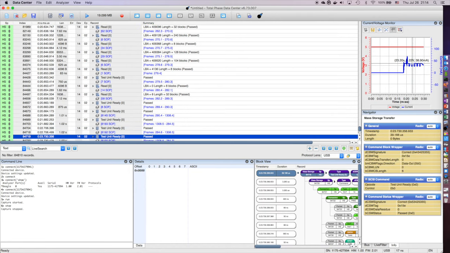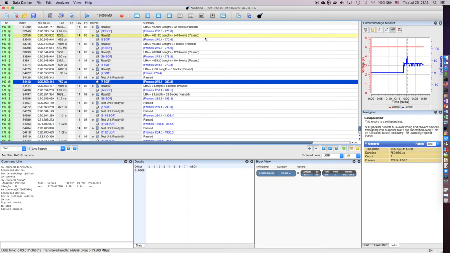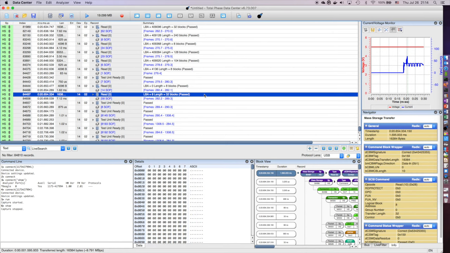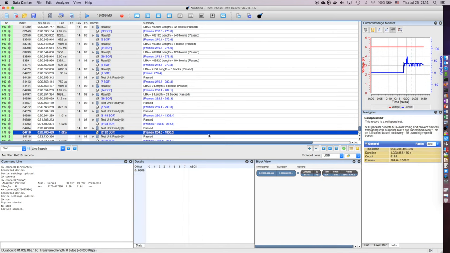If you click on a USB transaction in the data trace, it will jump to the corresponding power measurements in the VBUS graph. This allows you to correlate power events with data transactions and can be helpful in finding the source of any errors that may be related to VBUS.